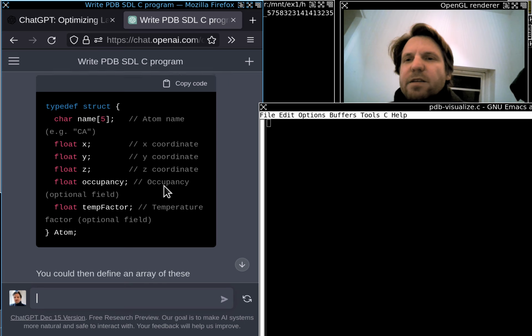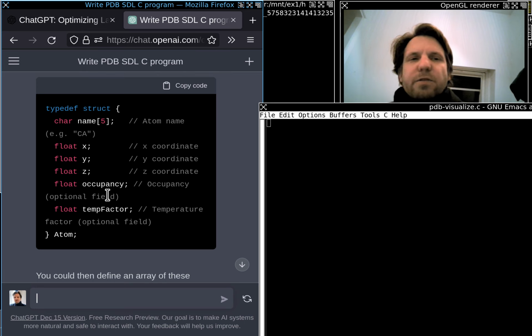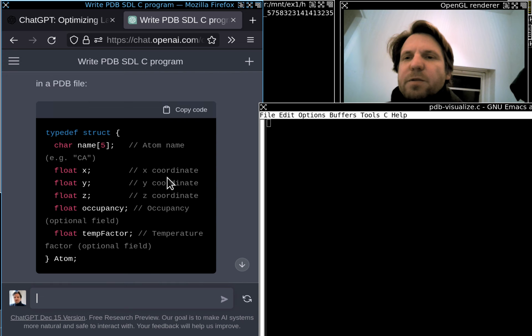So what I will ask it: recreate the structure so that we have the atom type stored. Here we have the atom name, but there's this last line where you have the atom type, from which we can then derive the van der Waals radius. If you know about the PDB file structure, you can read it from here. So this looks already pretty cool.